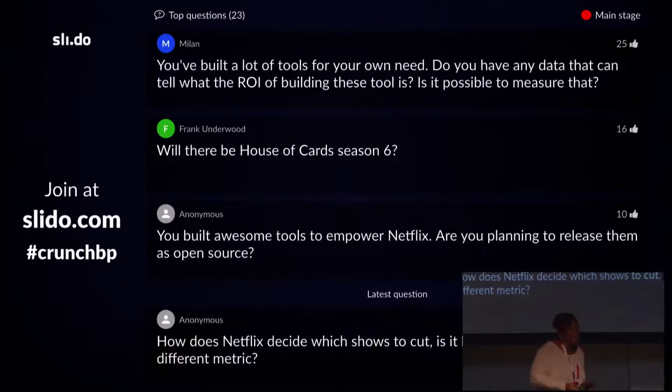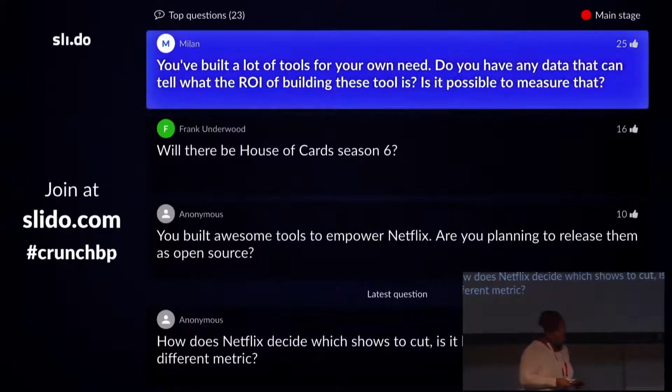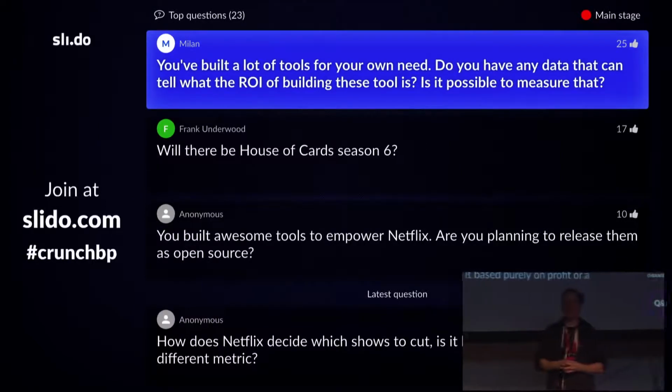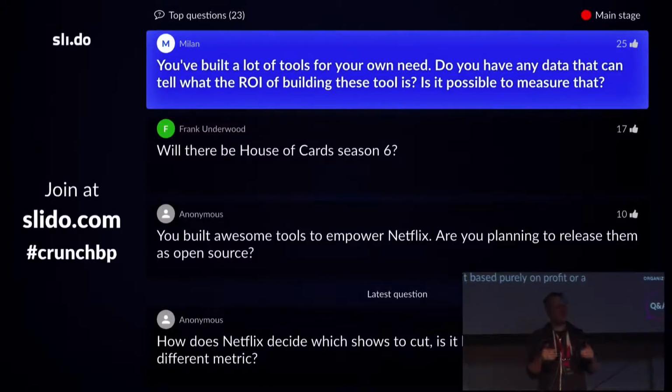Okay, so you've built a lot of tools for your own need. Do you have any data that can tell what the ROI of building these tools is, and is it possible to measure that? It is possible to measure that going forward. It's not going to be easy, and so I'm working really hard to make it easy to work with data.